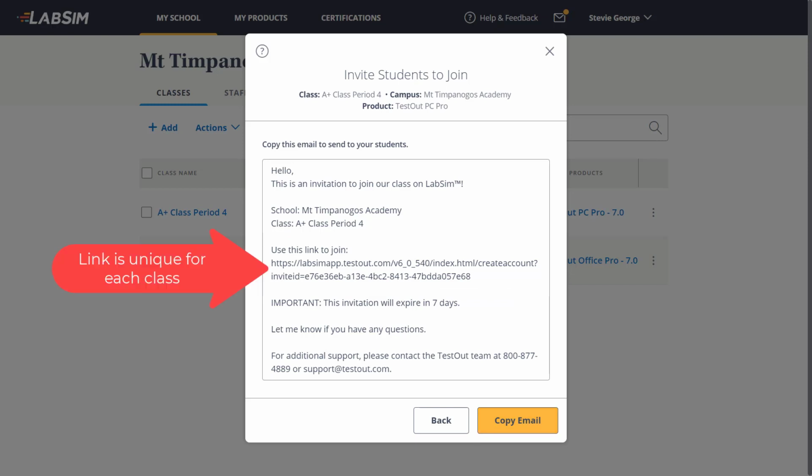It's important to note that each class will have a different link, so if you are teaching multiple classes, be sure to keep the links with the respective classes. Please note that if students do not use licenses that were reserved after that invitation period, 7 days by default, those unused licenses will return to your license pool. You can also edit the invitation anytime after it has been created. Click the X in the upper right.